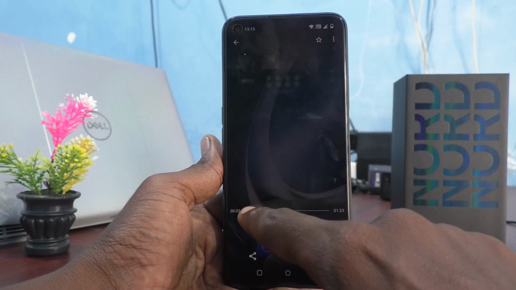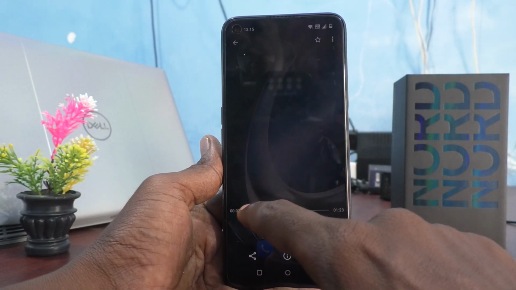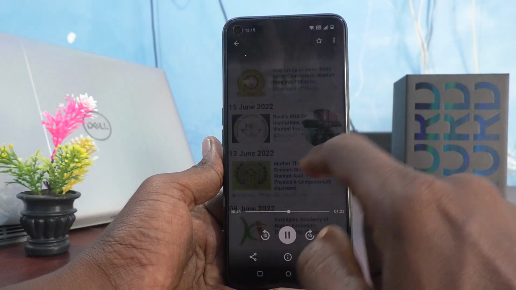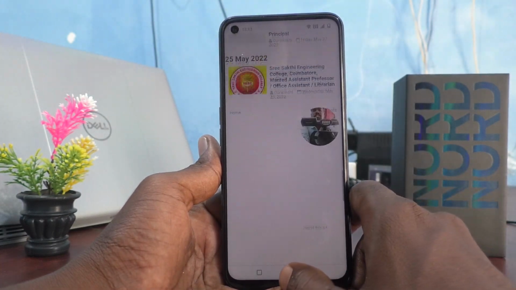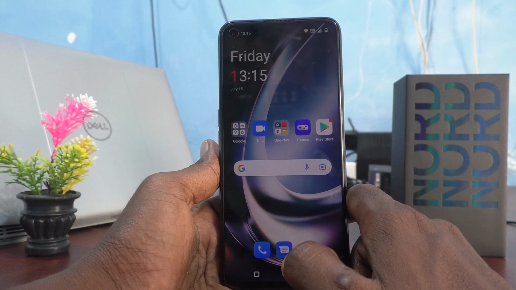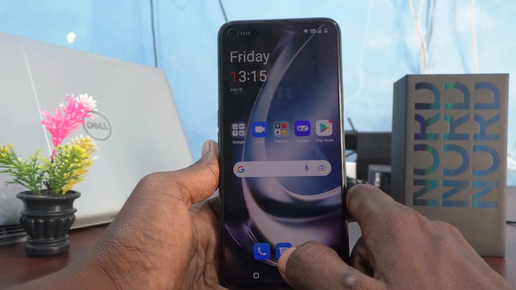And yes, recording started. And here I see a lot of images. So in this way you can also locate the screen recorder file.